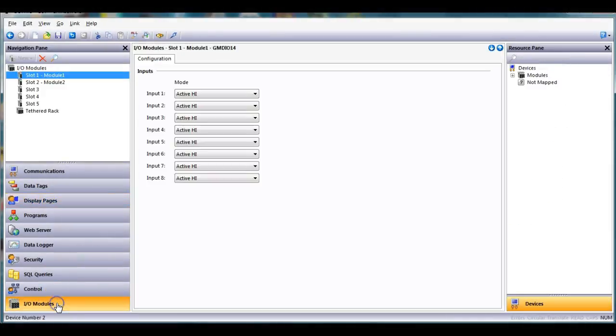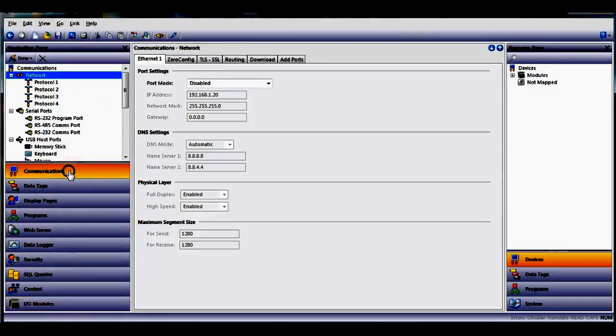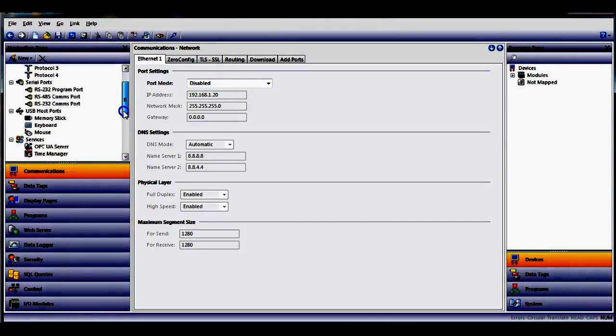Do we have any modules? Let me look here. We have a discrete I/O card on here, and we also have an analog input card on here, along with our Crimson Control module. And now you see here, there's no Crimson Control, but if I go to Communications, the Crimson Control module has to be inserted here. So there's going to be another problem here.